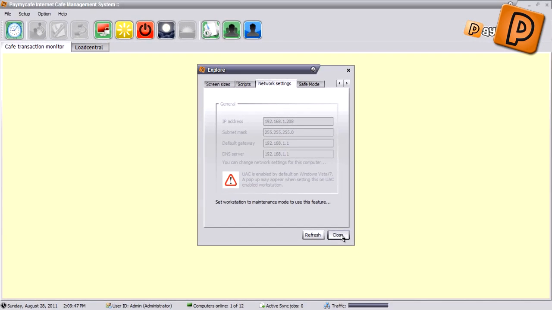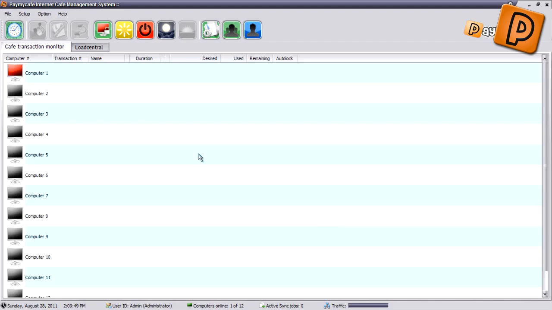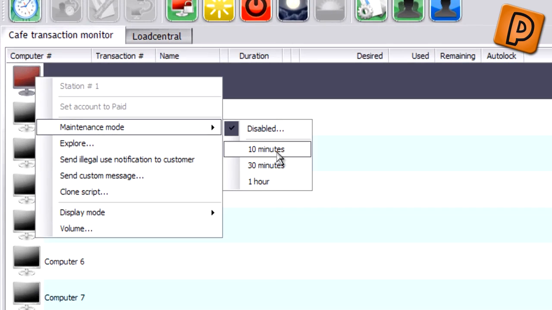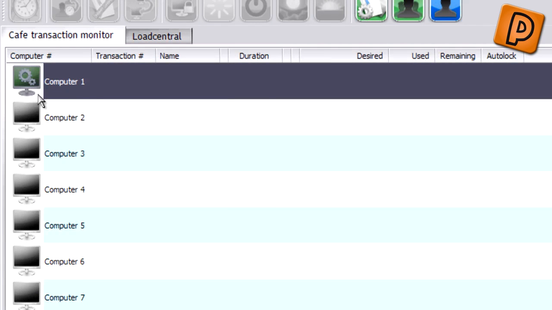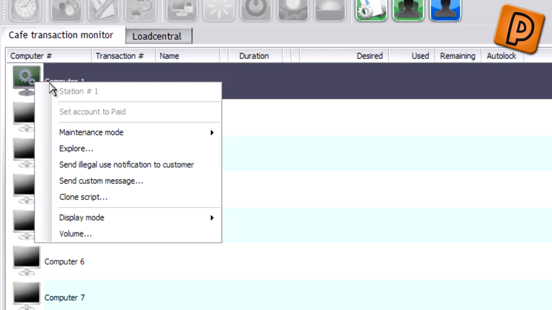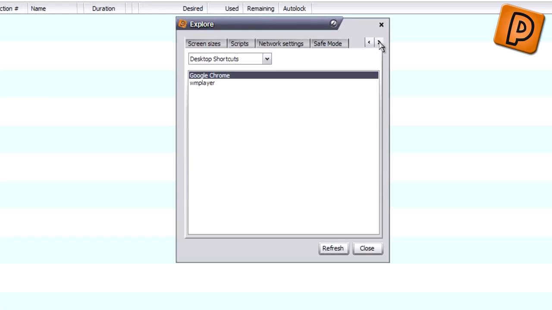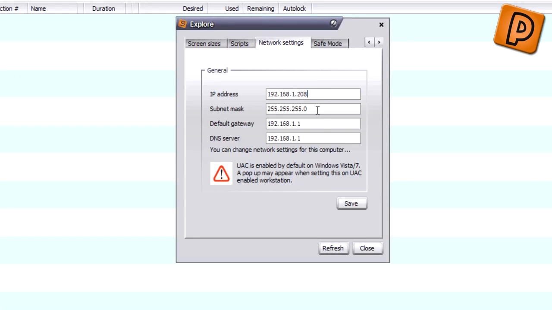We will close this dialog. Select a computer and set timeout if the computer is running a timer. Then select Maintenance Mode. Notice that the monitor icon changed into a Maintenance Mode icon. Now go back to Explorer, and select the Network Settings tab. Notice that all fields are now available for edit. I can now change the IP address and all this information remotely without going back and forth to the server and client computer just to change the IP address.